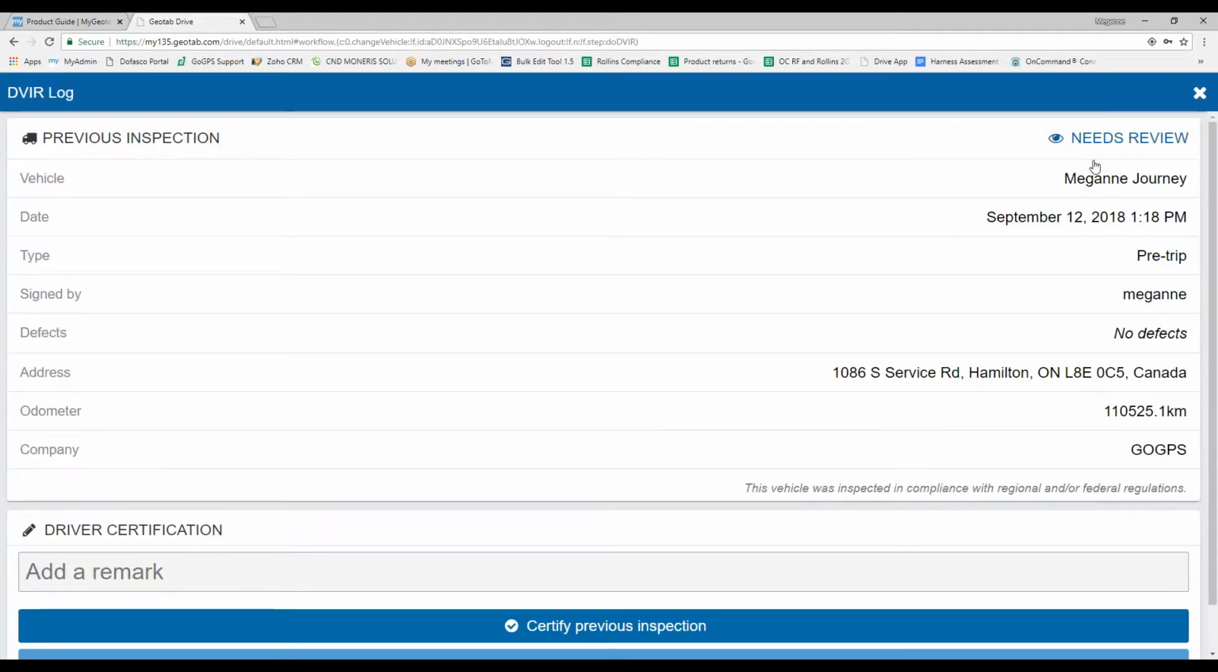Prior to me completing my inspection, it's going to show me the previous inspection that I have to then certify. I'm going to make sure that it's the right vehicle that I'm going to be driving. It'll tell me the last date and time it was completed, what type of inspection, so it was a pre-trip, and that it was signed off by a specific driver. It was signed off by myself, but it could be any other driver in your fleet. Now, if there was a defect, it would tell you that. Right now, it shows that there are no defects, which is great. It'll tell you the last address that the inspection was done, the odometer, and then the company that the vehicle belongs to.